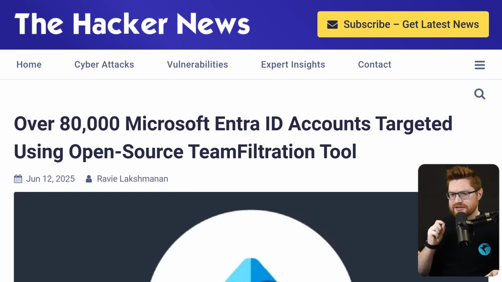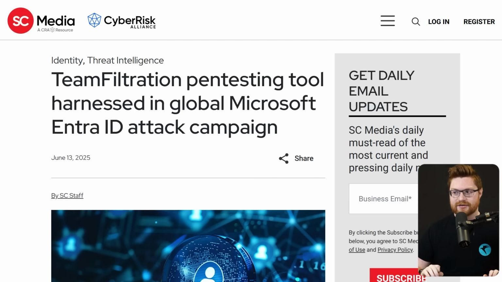Back to that recent case study, though, of like 80,000 different online Entra ID Microsoft accounts that are being targeted with a cred checker tool, or at least a utility that still has the potential to test, validate, and see if these creds will get into a compromised account.